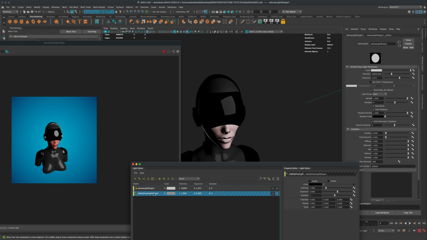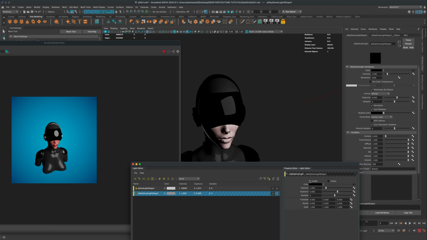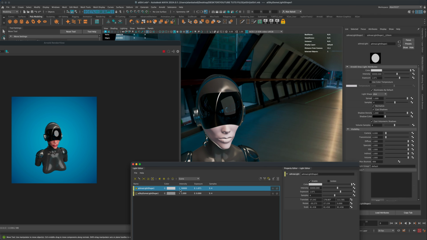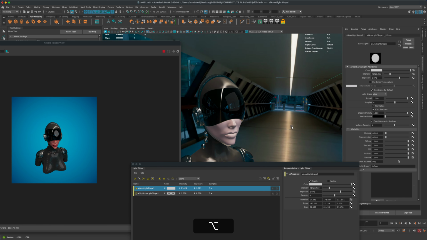Now to see them together, I can of course reactivate my sky dome. And now if I turn this off and on, you can see the difference. You can really see that light being in front, and it's also reflecting from the helmet as well, right? Which is kind of cool. Maybe it's a little too intense. So I'm going to go to something like this.